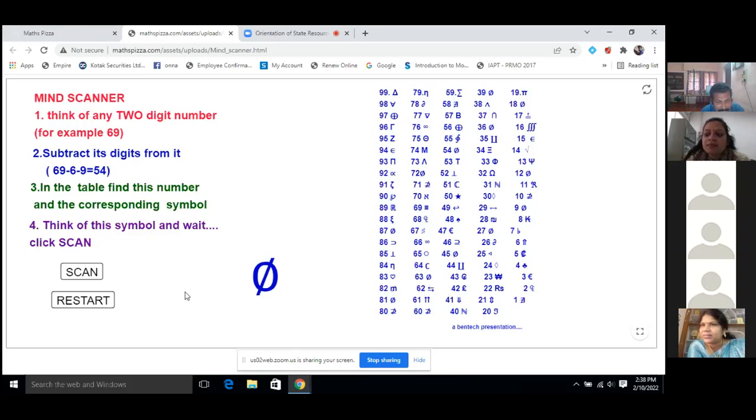Your number is 10x plus Y. Answer would be 9x. Yeah, 9x. That means it will be a multiple of 9. And look at the table. You can see that against every multiple of 9, I use the same symbol. Have you got the idea?